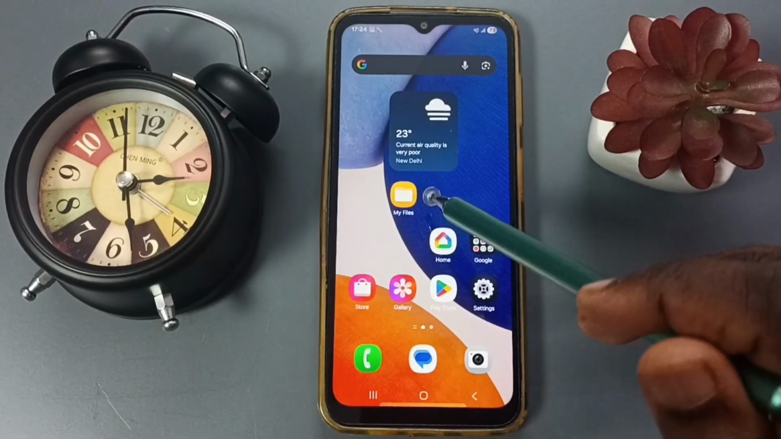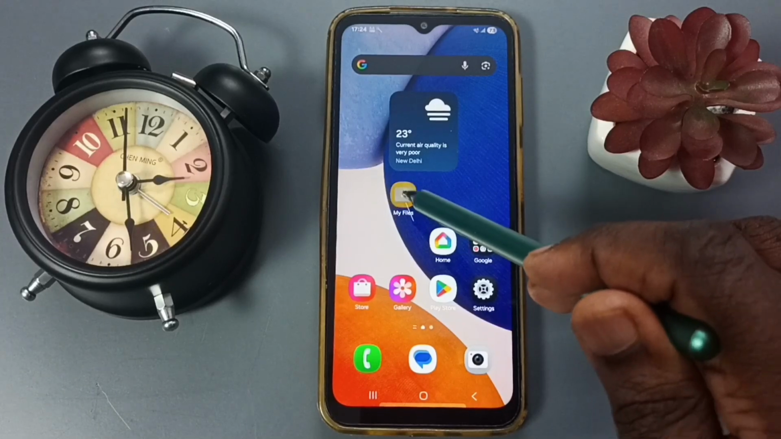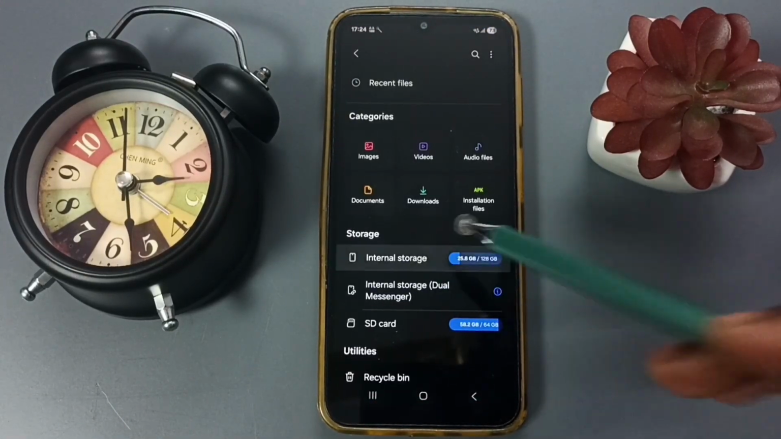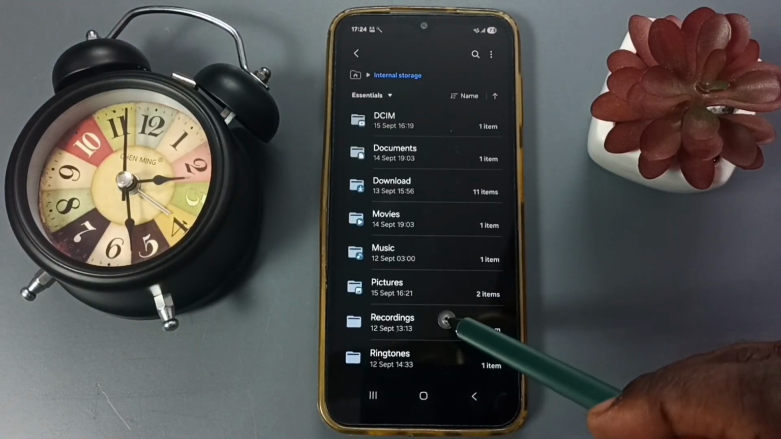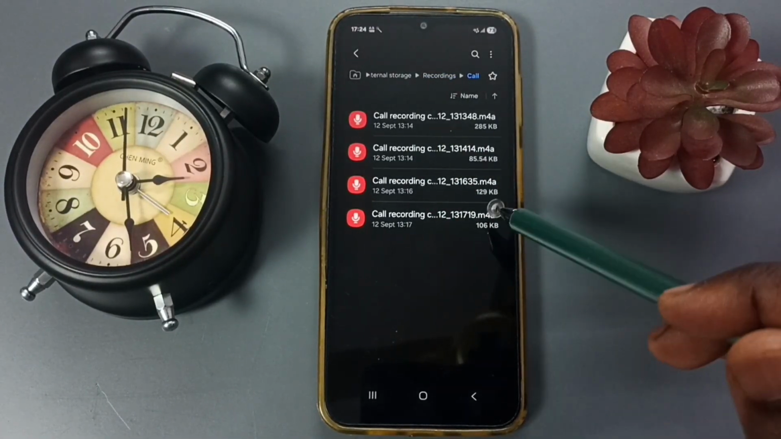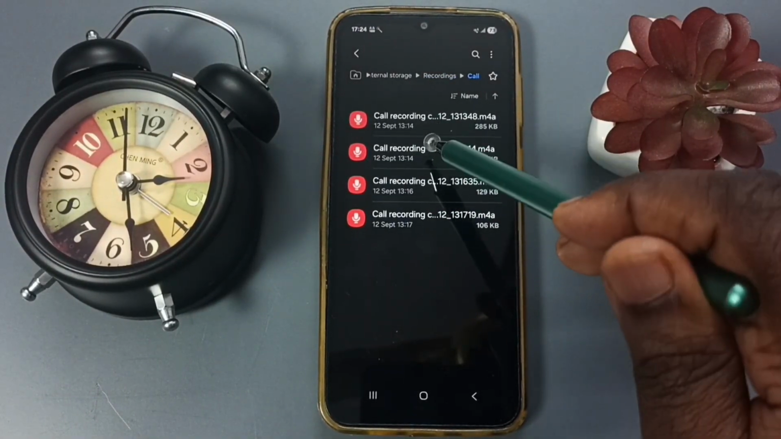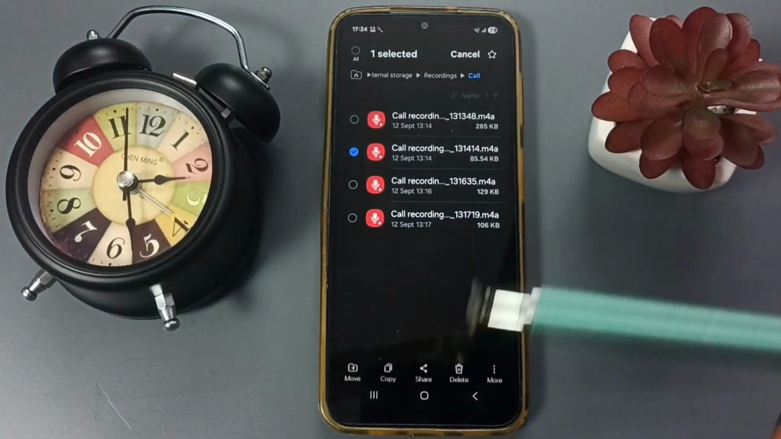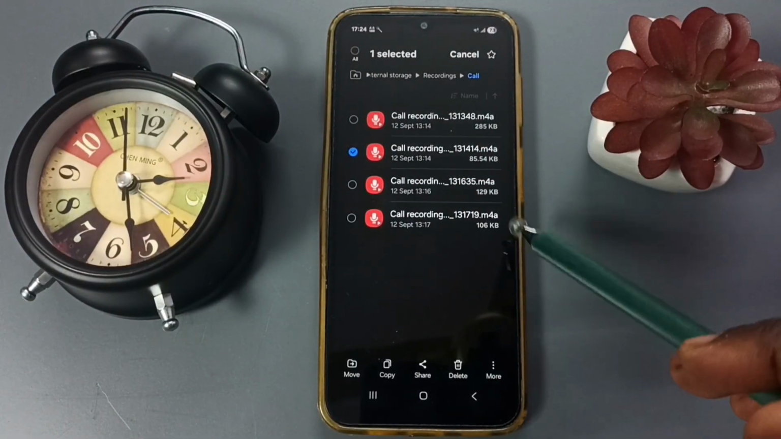Method 3. Again open this My Files app. Tap on this icon. Tap on internal storage. Tap on recordings. Tap on call. Here you can see all auto record calls. From here let me select one call. Let me select this call. Then tap on delete. This is method 3.